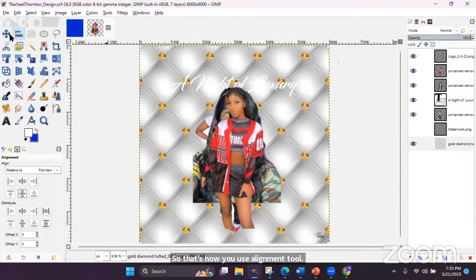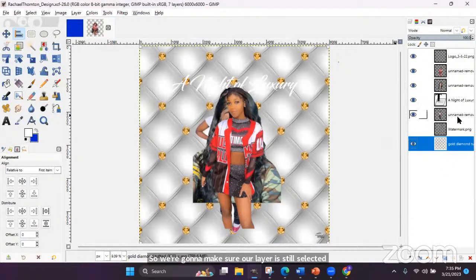All right, let's go ahead and save our work. All right, so remember I said the colors were supposed to be silver and white. Right now that is clearly gold and white. So I'm going to show you how to change the color real quick. So we're going to make sure our layer is still selected over here in our layers window. And we're going to go to colors.